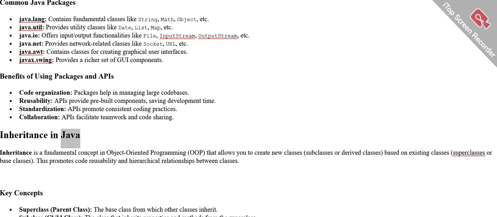Inheritance in Java. Inheritance is a fundamental concept in object-oriented programming, OOP, that allows you to create new classes, subclasses or derived classes, based on existing classes, superclasses or base classes. This promotes code reusability and hierarchical relationships between classes. Key concepts.